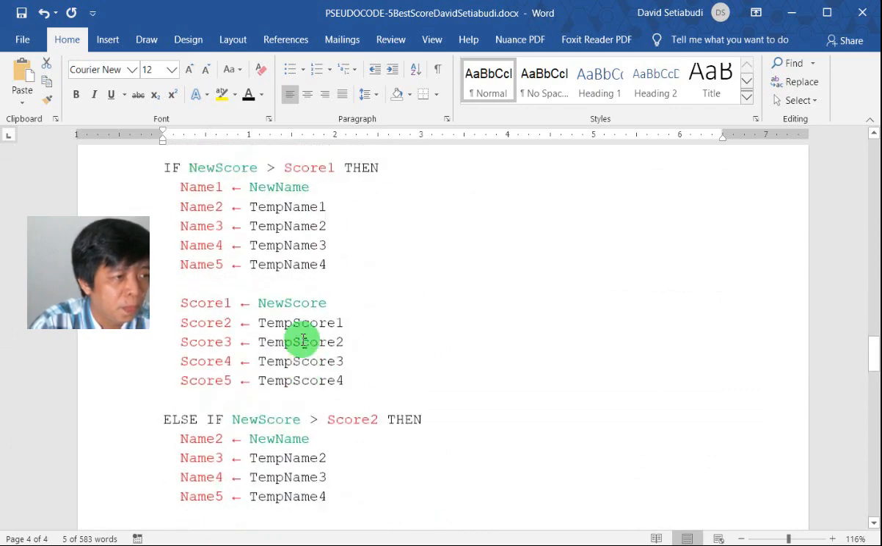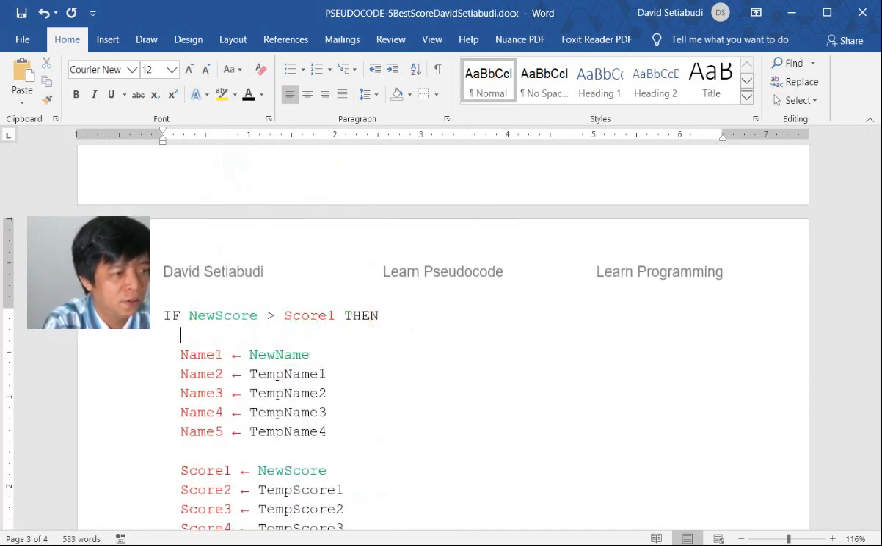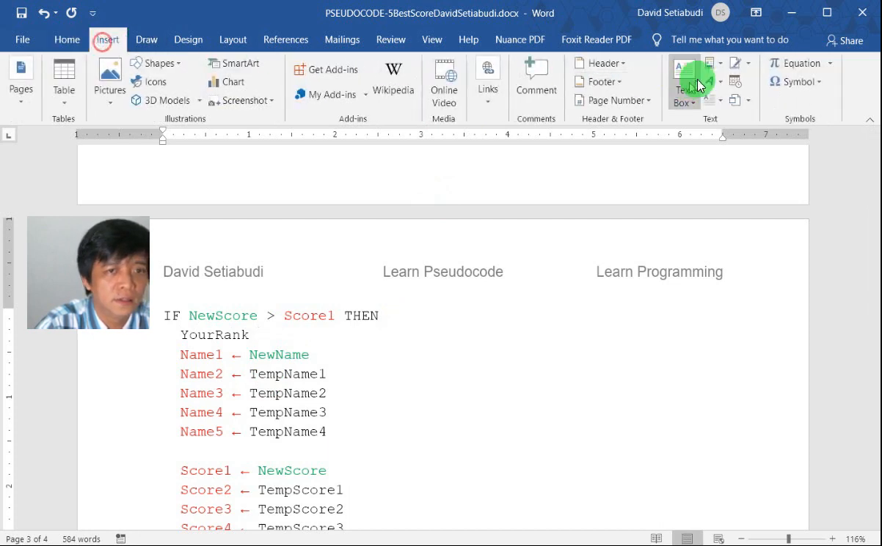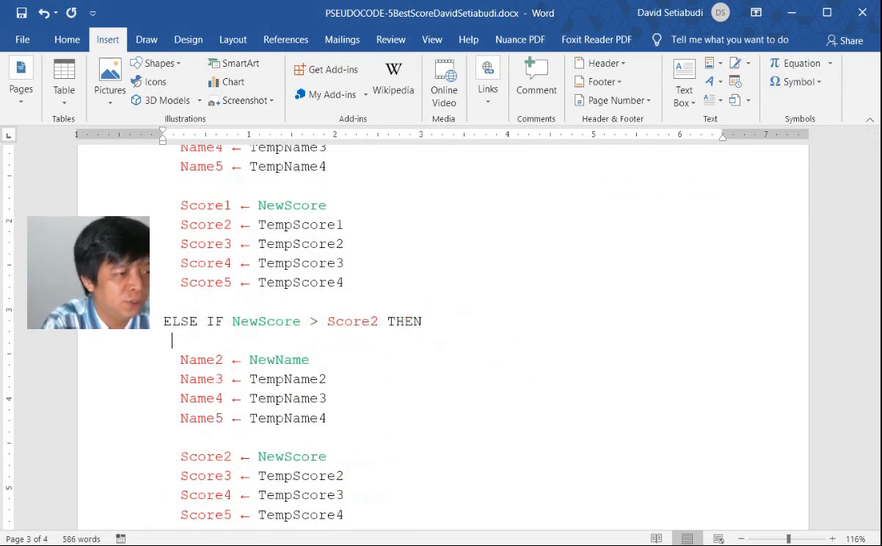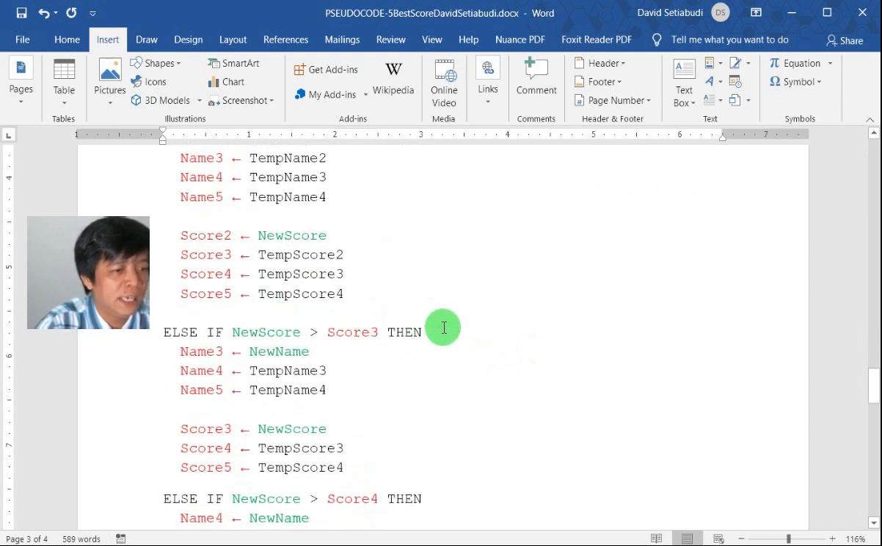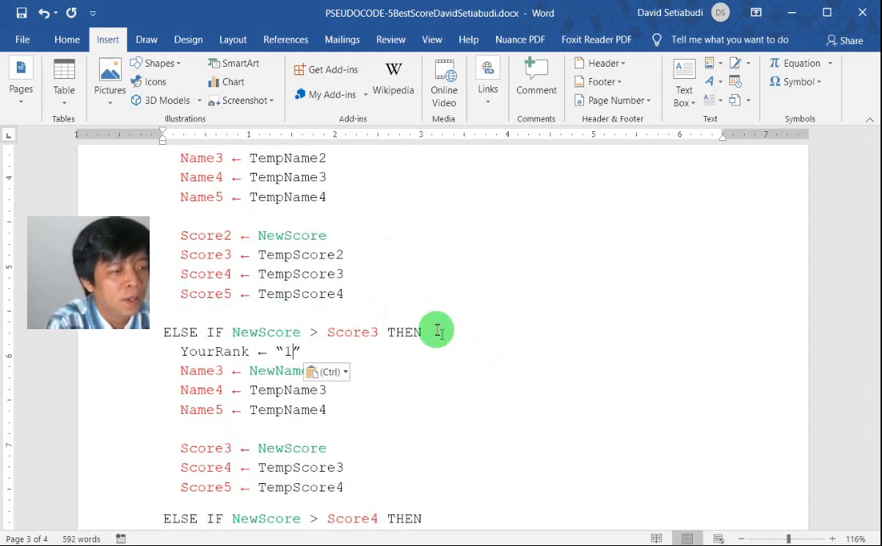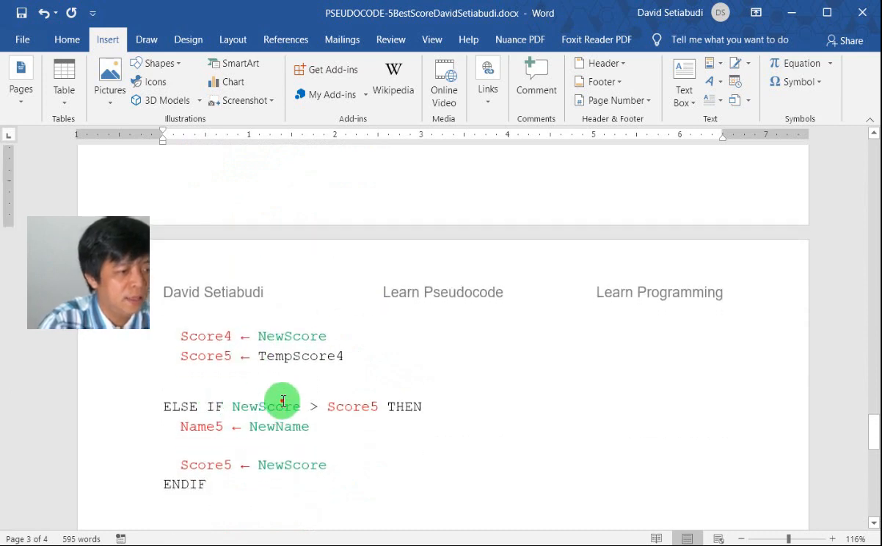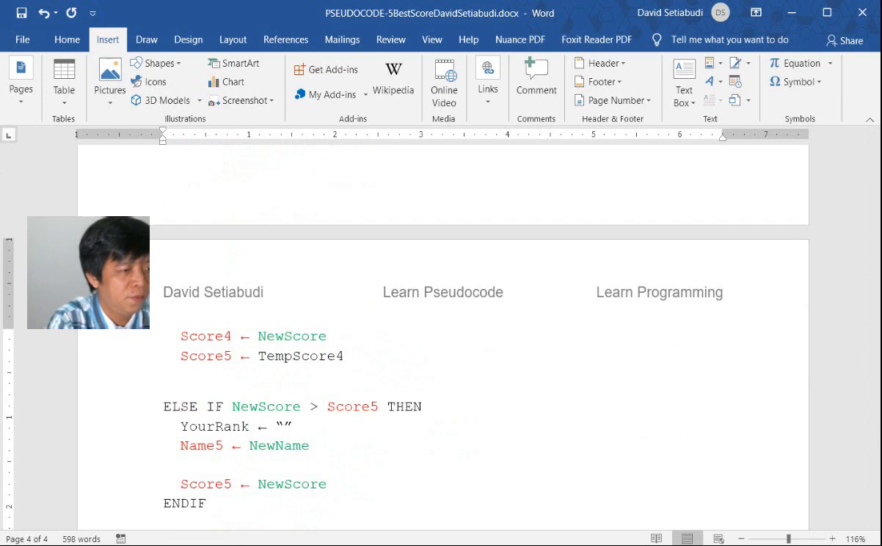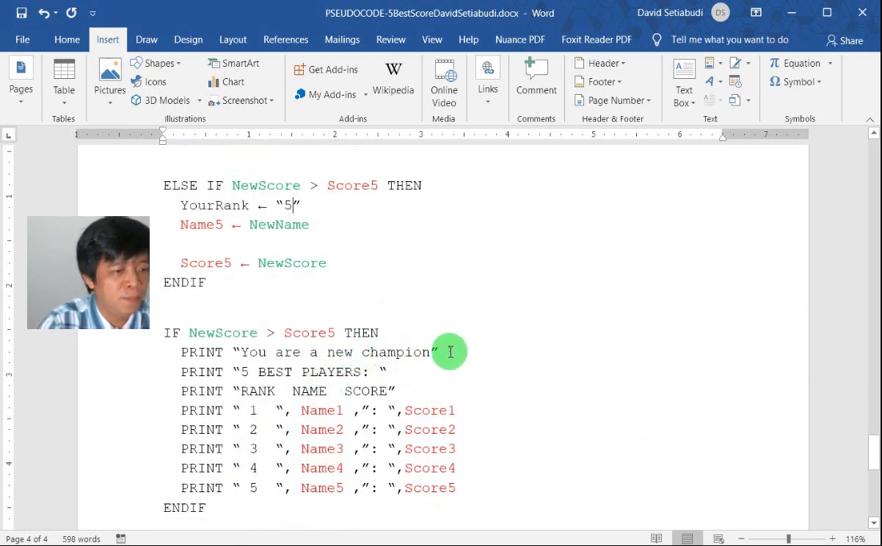So here you can add your rank. Let's say you are adding here your rank. Your rank is number 1. Okay, you can add this if the question asks. But if the question doesn't ask you to do this, please don't do it. This is just an explanation to you. Only if the question is asking, you need to mention the rank. Okay. Rank 4. And this is rank 5. Okay. You are a new champion.